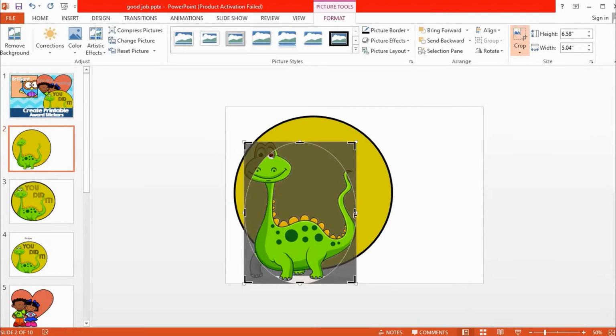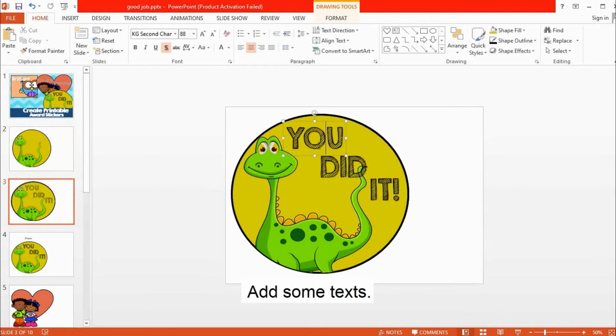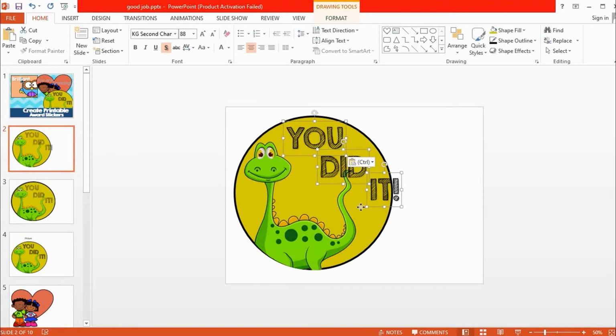You will notice black lines show up on the sides and on the corners. This will be our guide to shape up our clip art. Go over to the sides and grab the black lines, making it the shape of the circle that's underneath. Add some text. I'll just copy this one and paste.